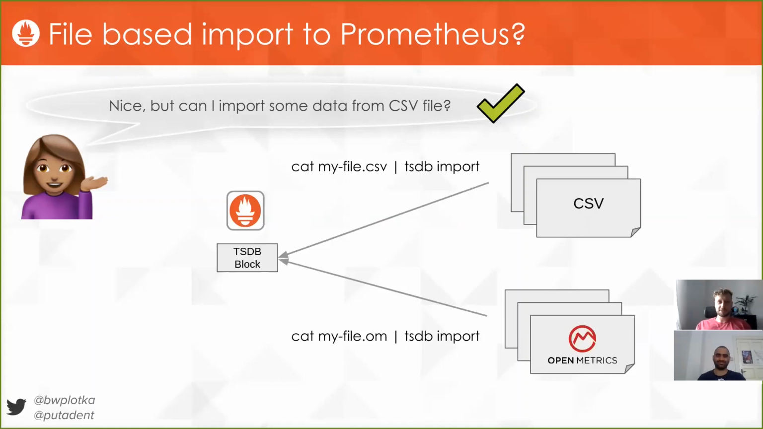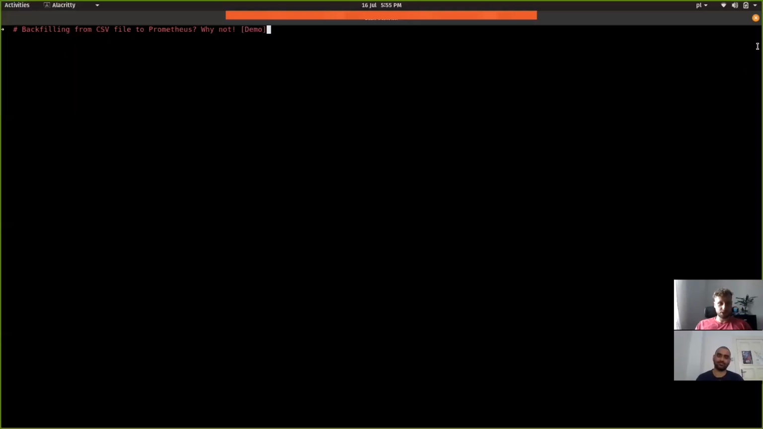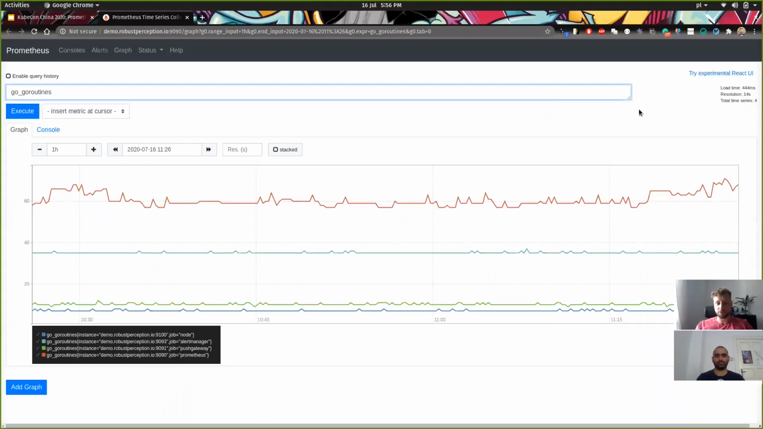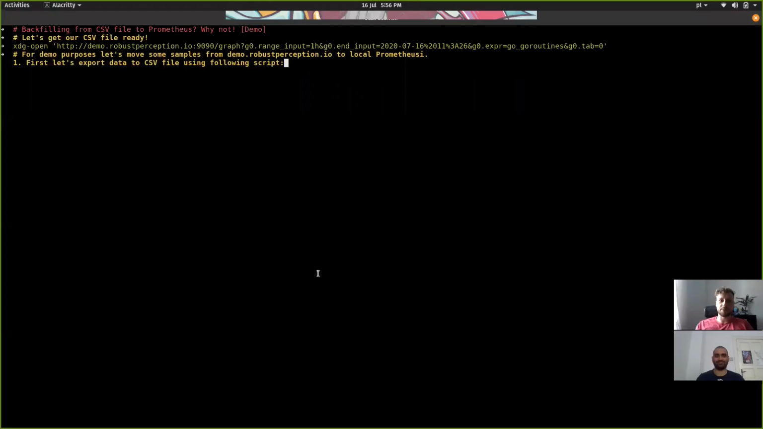Okay, now let's try to show you how it can look once everything is merged and available. So let's go to my terminal and play with it a little bit. Let's imagine we have some data to import, and I don't have any CSV file handy, so maybe let's do something quick. I will go to the demo Robust Perception server. Let's pick some nice, interesting metric to import. I really like this 1 hour range of goroutines for all 4 services, so let's just grab that.